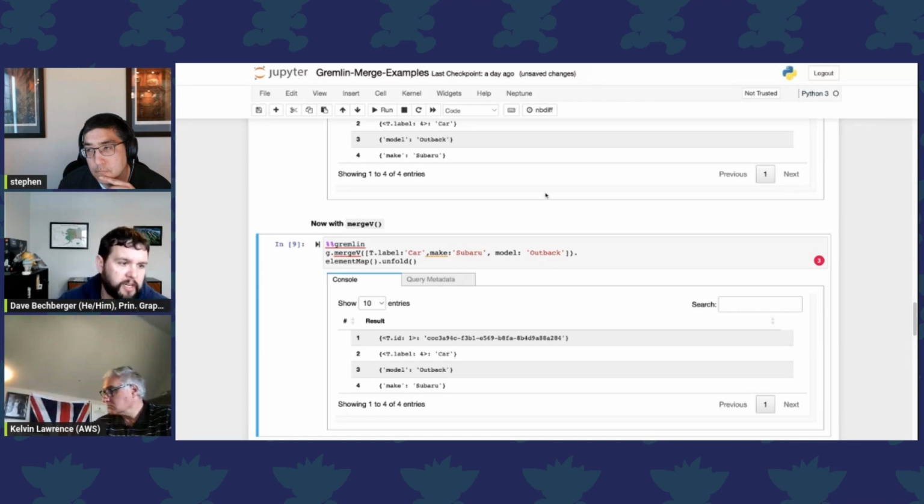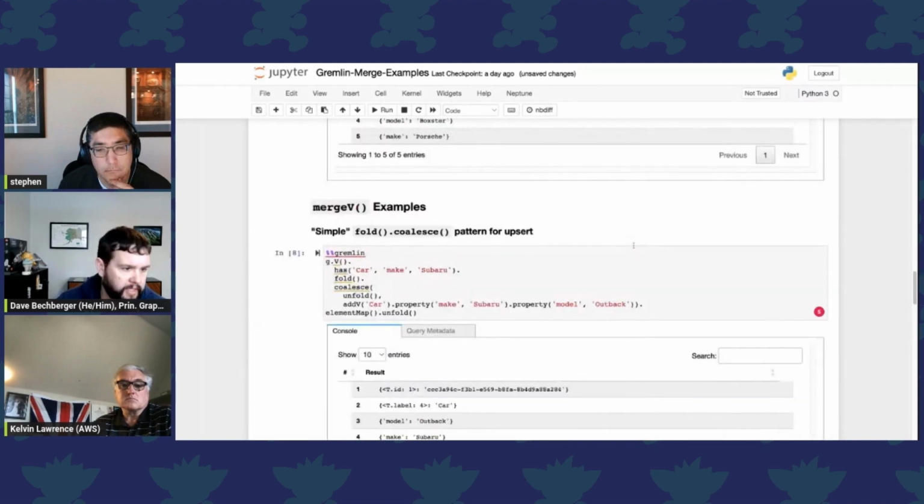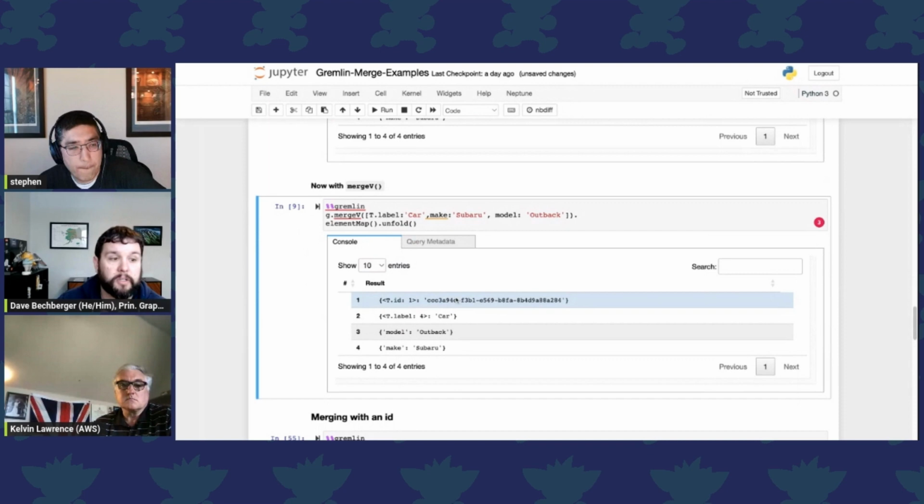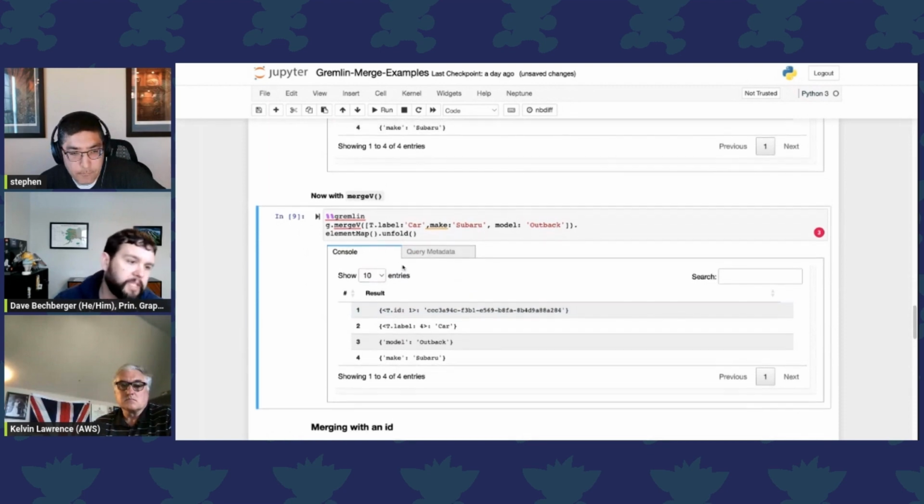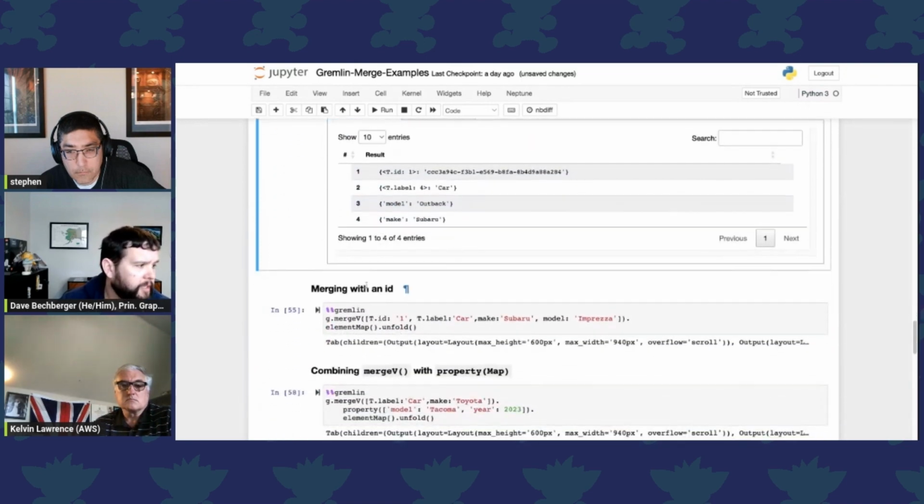So what you see here is I'm able to pretty quickly turn this fold coalesce pattern into a singular step, and in this example, I have element map and unfold to make it easy to read. But trust me when I say you only really need that first step. And you can do this with a variety of things. You can do this with labels. You can do this with properties. You're also able to do this with an ID.